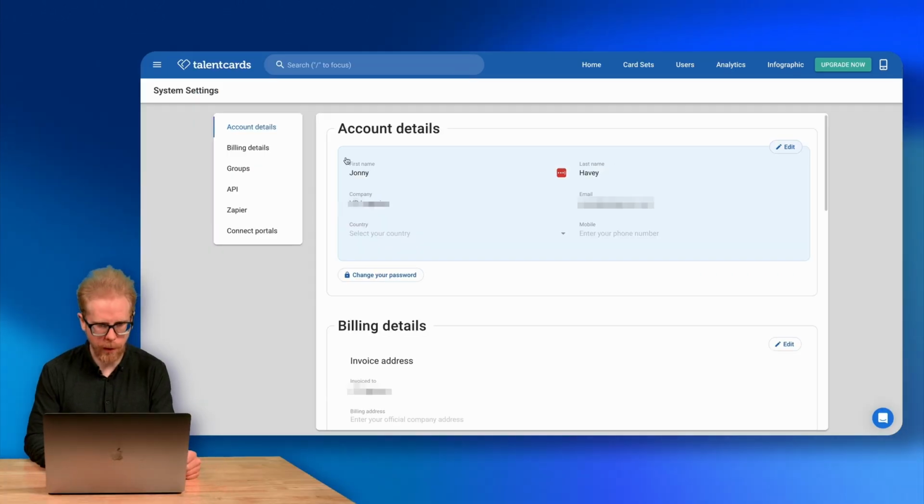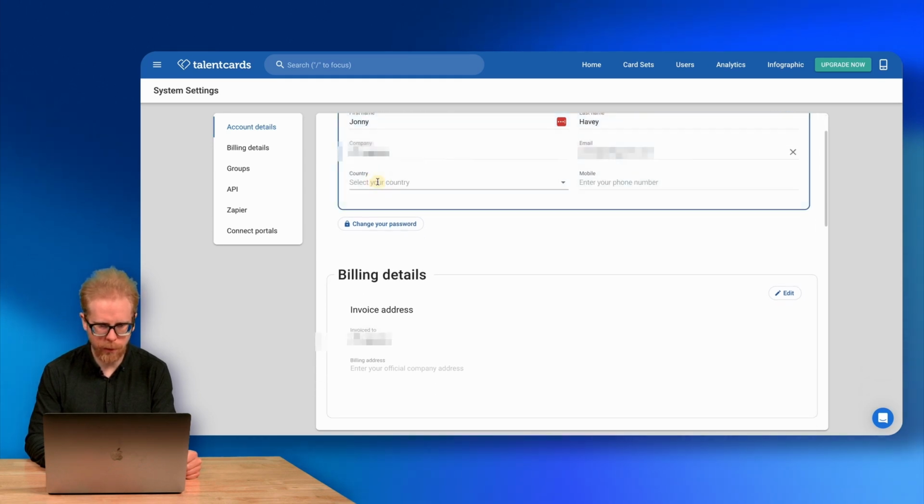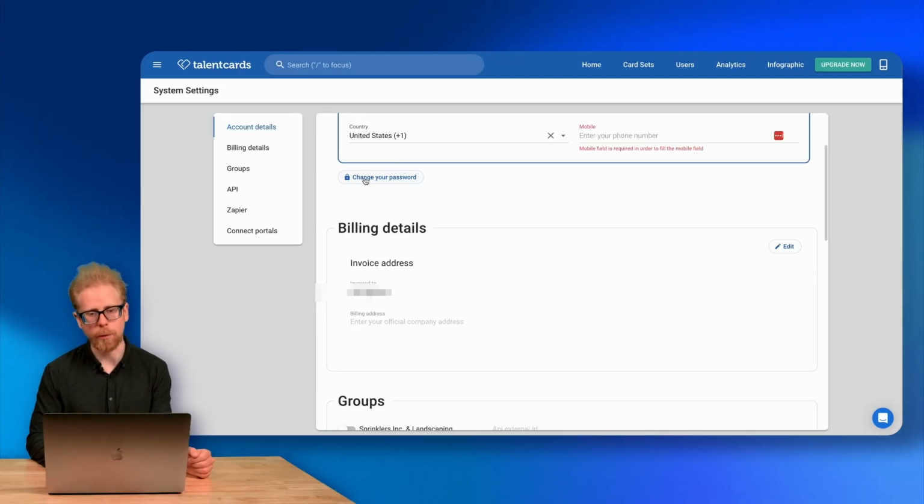Account details, we got first name, last name, company, email, country, so we can set our country, and phone number. I'm not gonna put in a phone number right now. You can also change your password here. This is where you are going to be able to change your password.